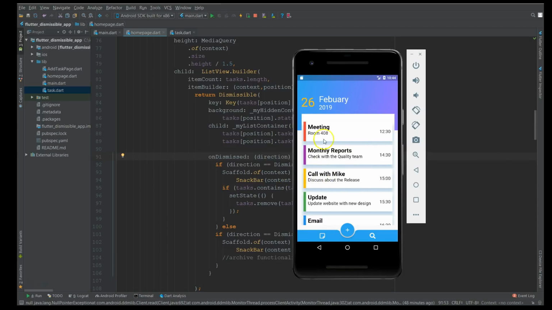So this is about adding the list item. Now the last part is when I click on this floating action button, I get a simple pop-up, which is the alert dialog. So we will quickly add that, and we'll see the implementation part as well.